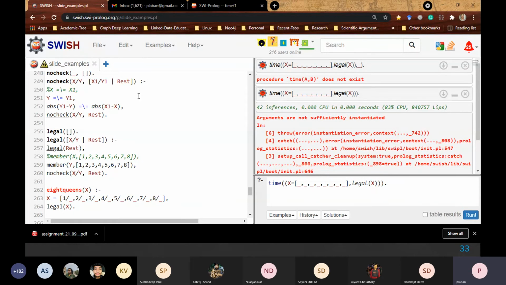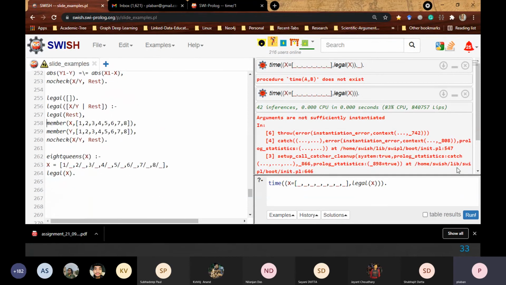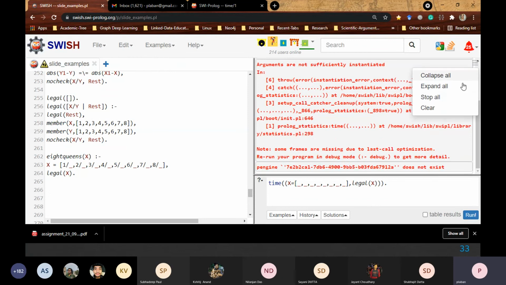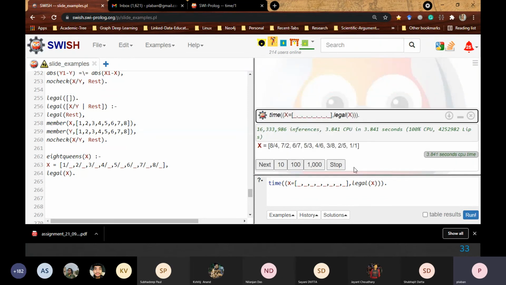Okay. So this was the initial version. Now you can see there are these many inferences, lots of inferences, and it is taking like 3.841 seconds, 100% utilization of the CPU. Now let us run the other one. So we'll be running the 8 queens.